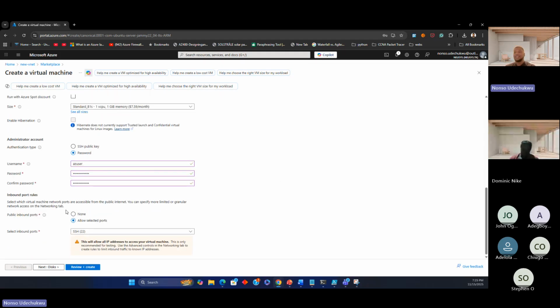So there's two. Then the next is we allow ports. Say, hey, by default, if you create a VM, for you to access it, that port needs to be open. That port needs to be open on an NSG. So are you going to allow all ports? Are you going to allow a specific port?